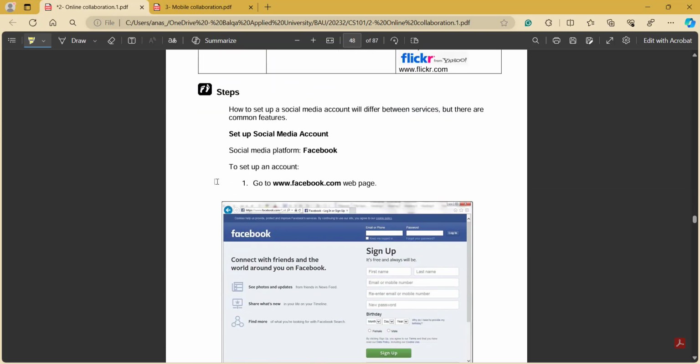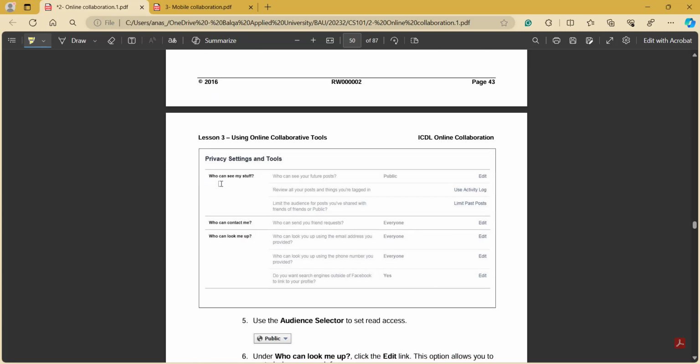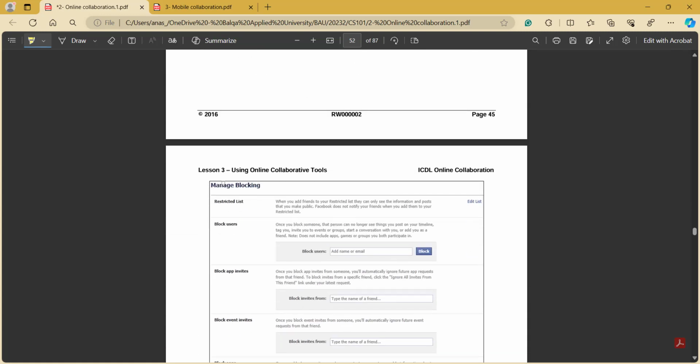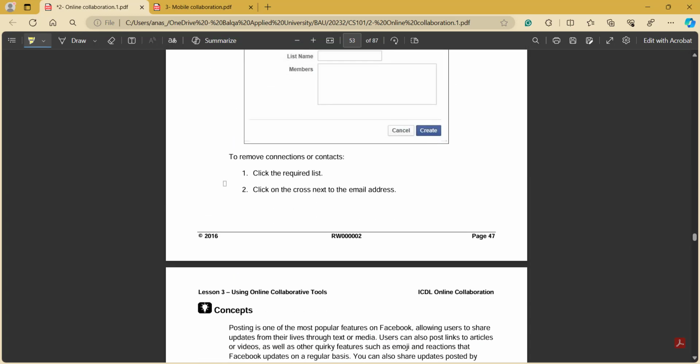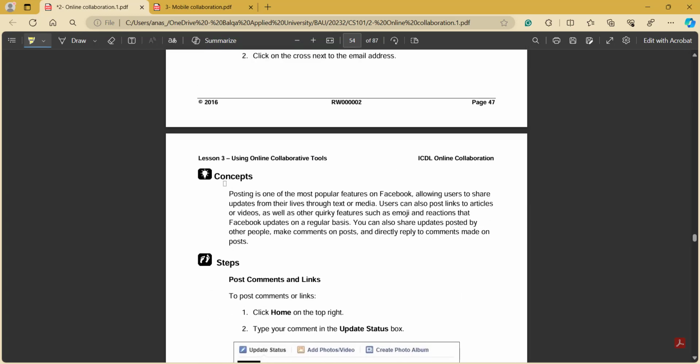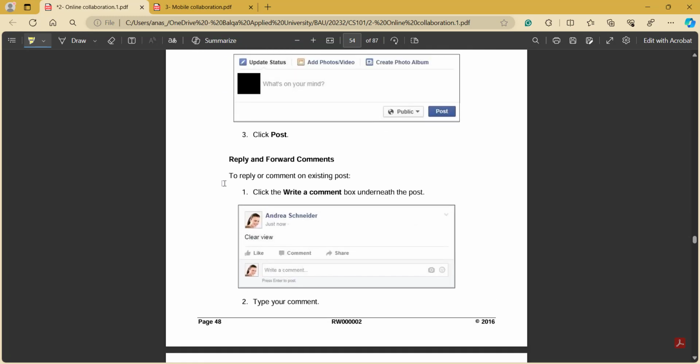So here are the steps on how to create an account on Facebook, and I think all of you know how to do that and how to manage the security on your accounts, but nevertheless you can access them from here. And here is how you can post a picture or something on Facebook.